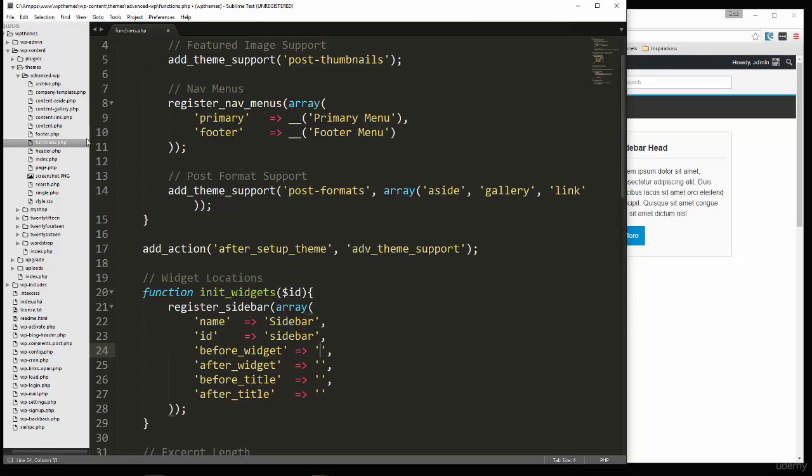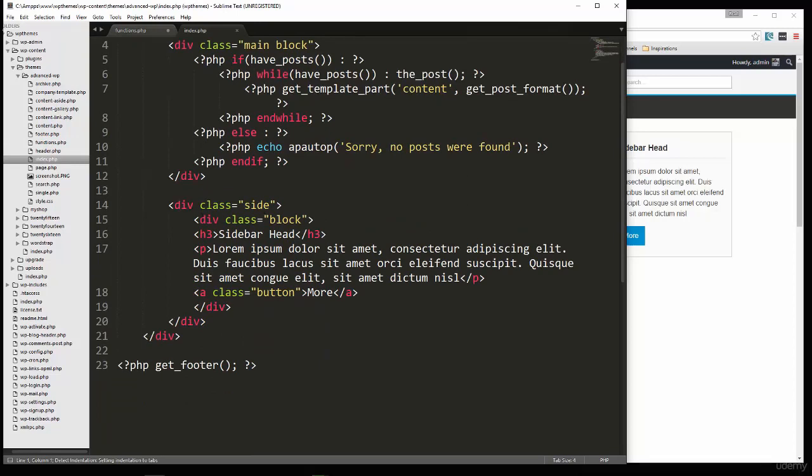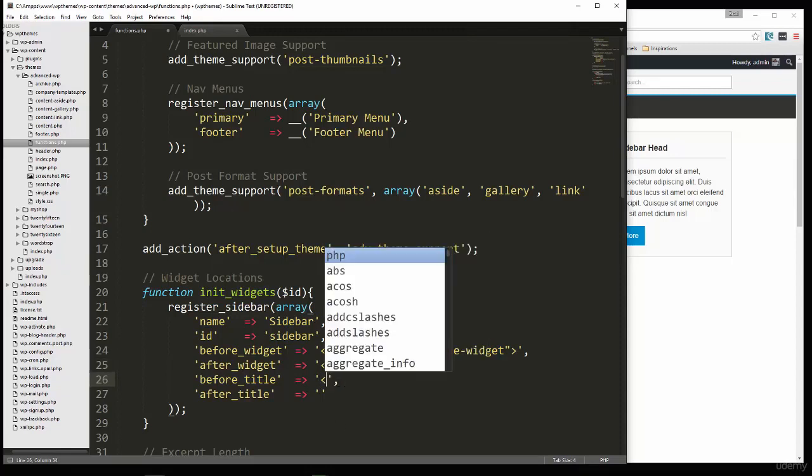What we're going to do is, if we look, let's say index.php, and we look at the sidebar, it has a div with the class of block. Alright, now I don't want to actually have to add this div in here, so let's put it in here. Okay, so div class block, and let's also add a class called side widget. Okay, so after widget, we're going to want to close that div. And for the title, I'm going to put h3.